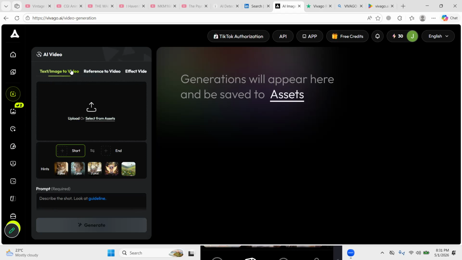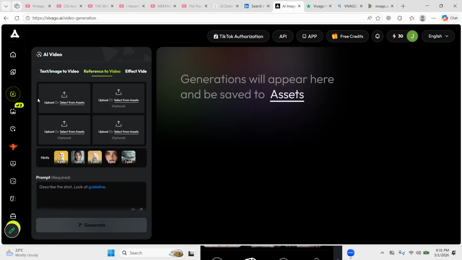So there's text/image to video. So even if you don't have a picture, you can just type here. If you have an image, you can upload it and then you write your prompt here. If you have an existing video, you can upload it from here. So they have reference to video.